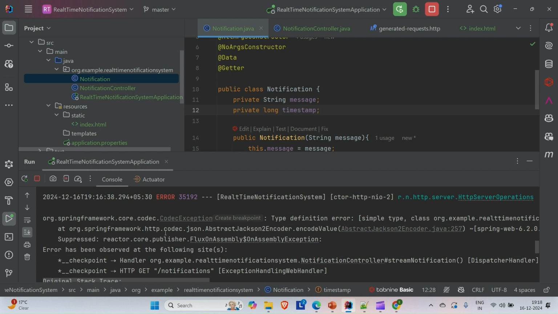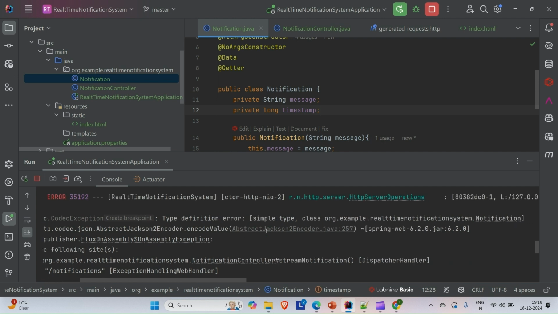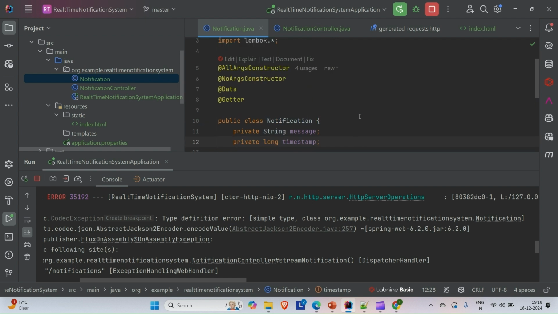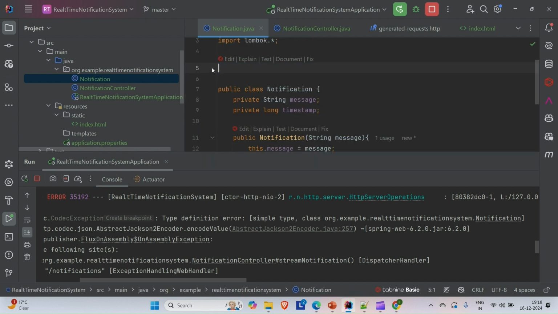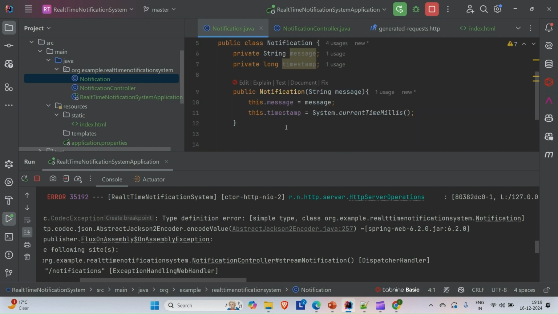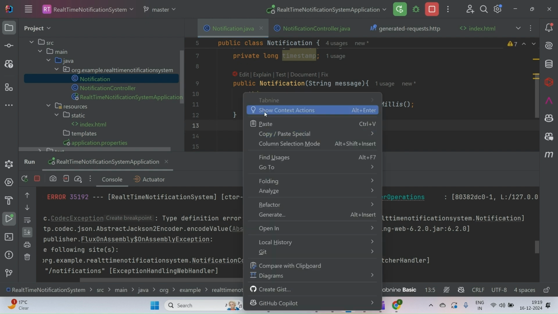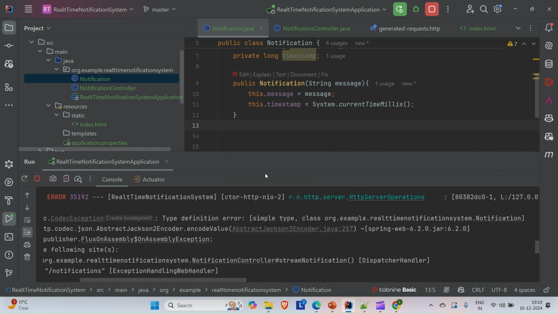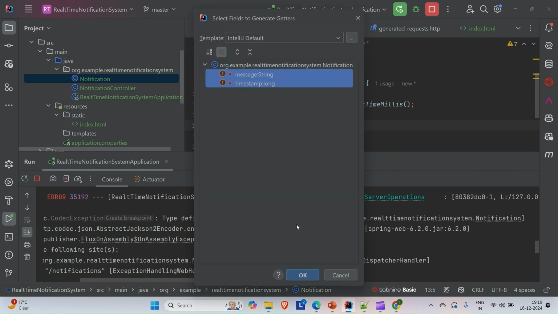So I took the time and debugged the code and could figure out that this error is coming because of this notification DTO class. We don't have proper getter and setter here, so that is why it is coming up. So what I will do, I will try to remove these annotations and then simply create the getter and setter for this message and the timestamp here. So let me generate and create the getter only for both of them.